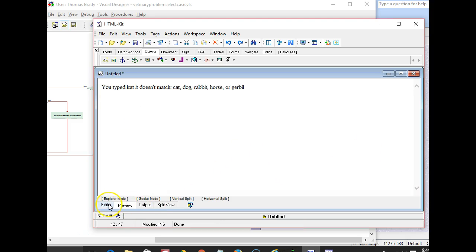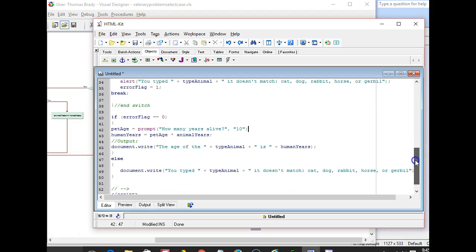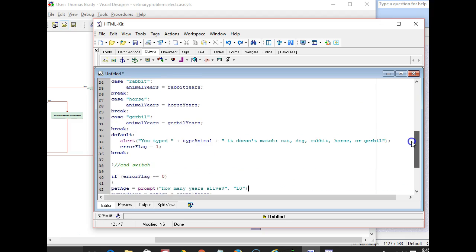So hopefully this you'll understand how to convert if else if into a case, and then also how to do error checking and error trapping.